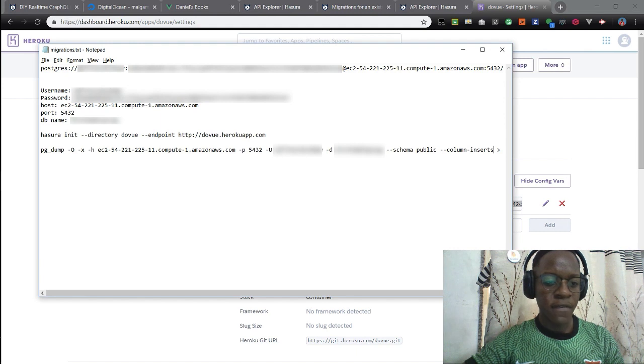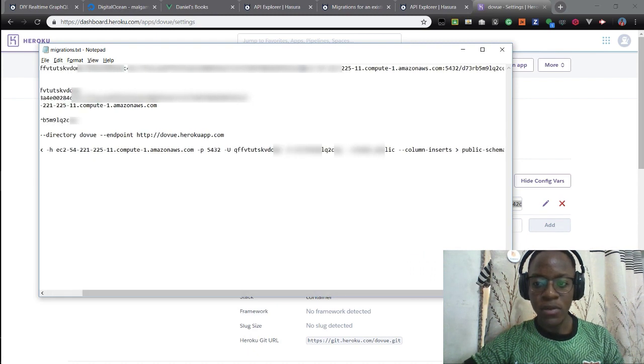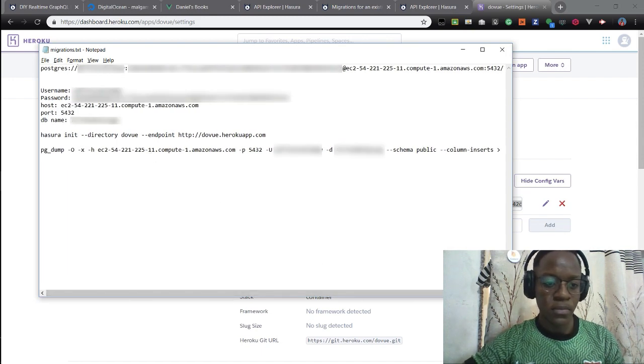So this first part, right after the double slashes, is your username, and right after the username is your password, this really long one. After the @ sign, that's the host. So whatever compute1 at amazonaws.com, that's your host. And then the port is right after the host, and then following the slash after the port is your database name.